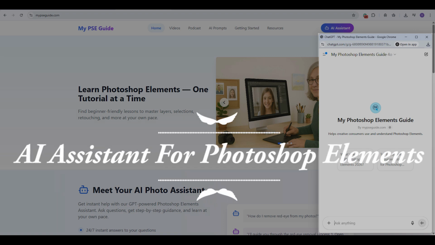Our brand new AI assistant is now live on my pseguide.com, your one-stop destination for everything related to Photoshop Elements. Whether you want to learn about new features, explore creative ideas, understand specific tools, or get quick troubleshooting help, this AI assistant has you covered. It is powered by the latest ChatGPT model, so it brings you the most accurate, up-to-date, and relevant information about Photoshop Elements, instantly and for free.